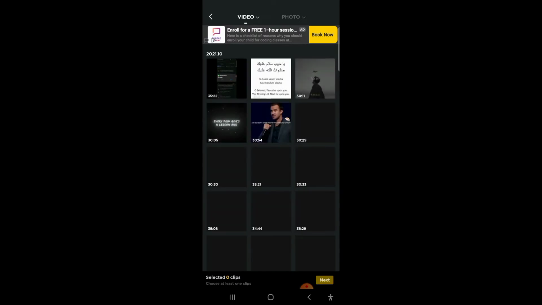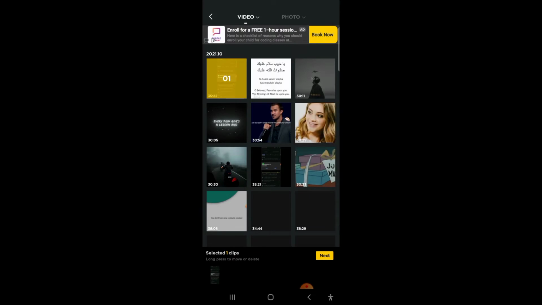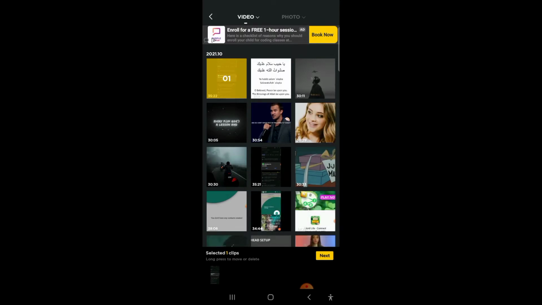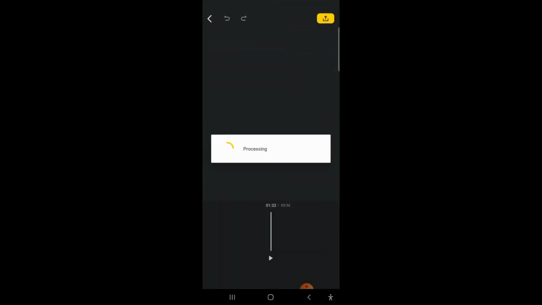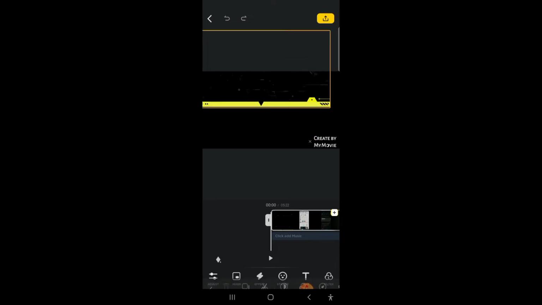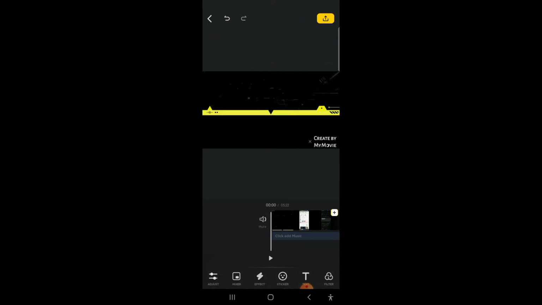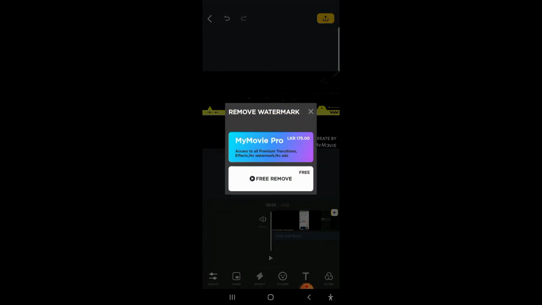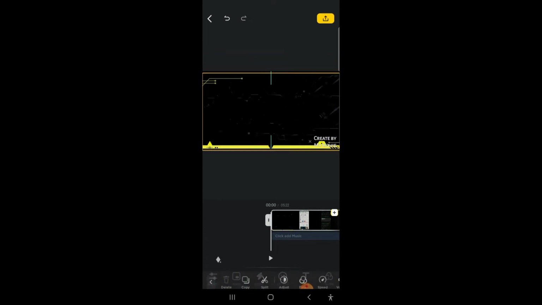You can add the effects of this app, and the Pro version is ad free. There will be no ad in the middle. Here you can see at the top there's a pop-up ad, and like that there are many ads in between. And there's no watermark. In the normal version there's a watermark. Here you can see in the bottom right corner, created by MyMovie.